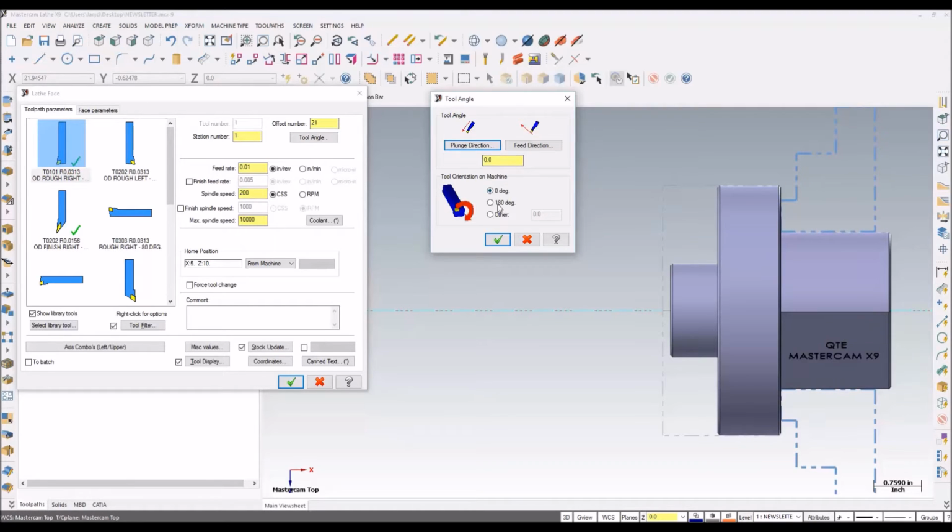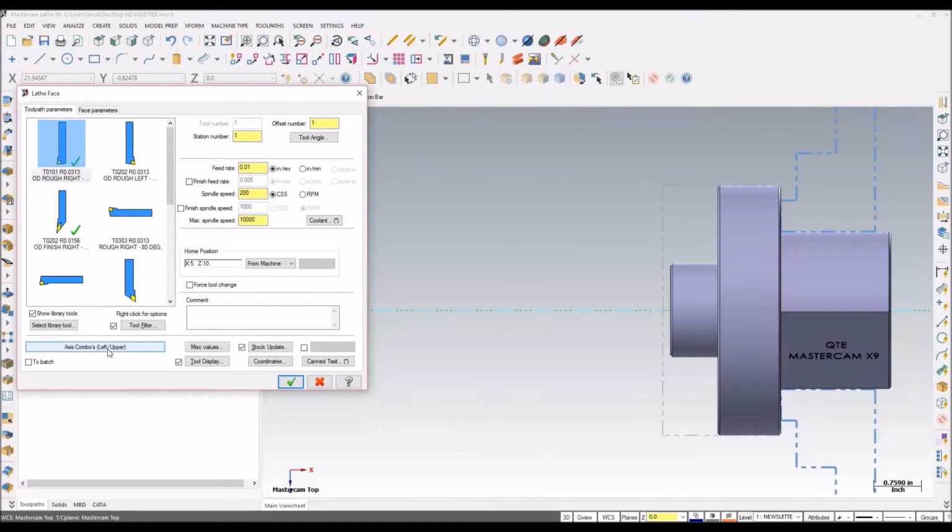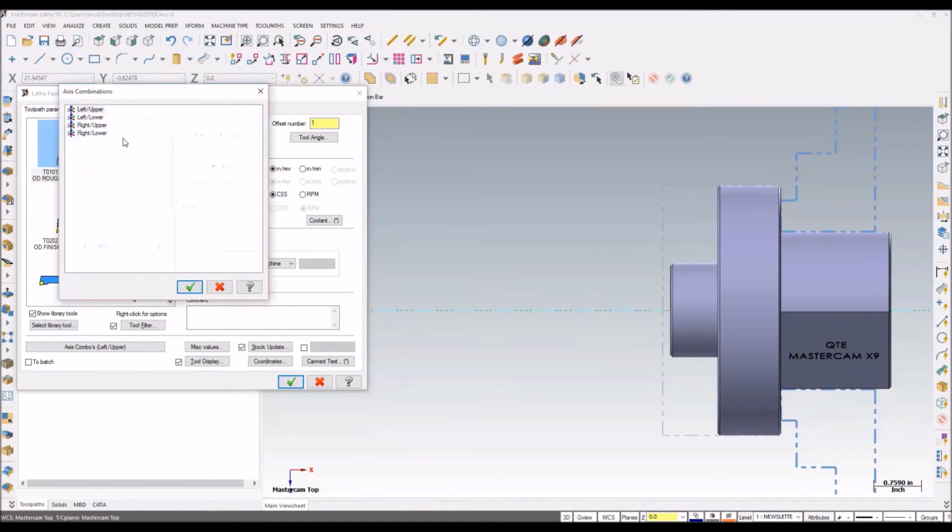So I'm going to leave this at 0, but what I need to do is turn this to 180 degrees. Now what that does is flip the tool up from the insert being pointed down. Now the insert is pointed up, which will allow us to use this same tool in the same station, but just rotate it around so that we can work off the sub-spindle. I'll select OK, and then I come down here to my axis combination. Right now it's set to left upper, which is a tool defined for the main spindle. I need to switch this to right upper, which is now defined as a tool for the sub-spindle on the upper turret.